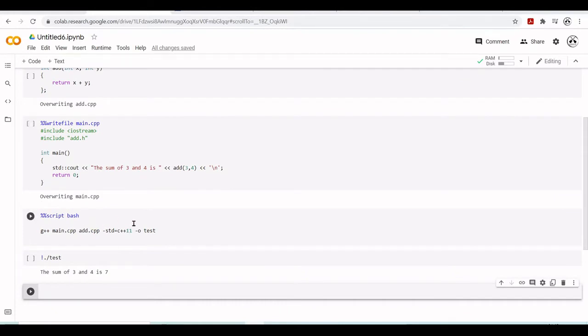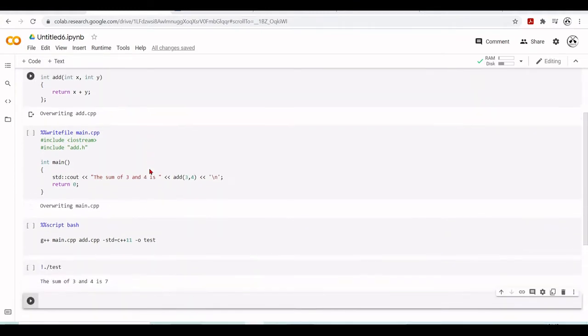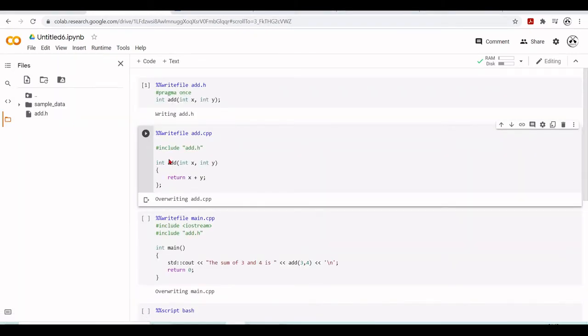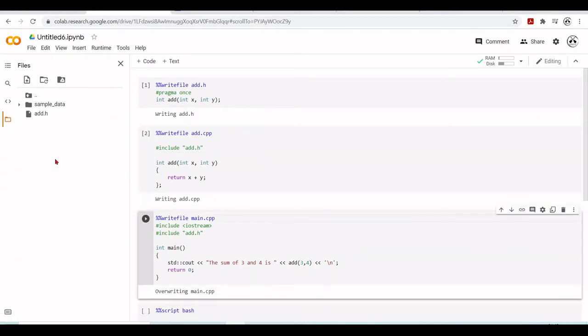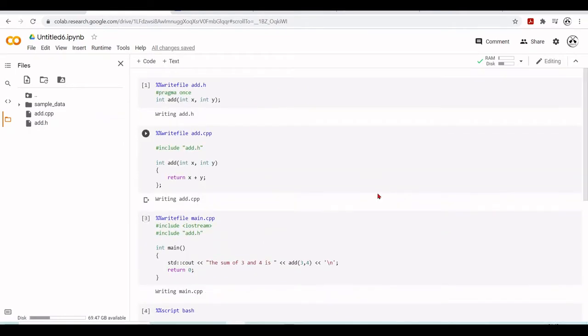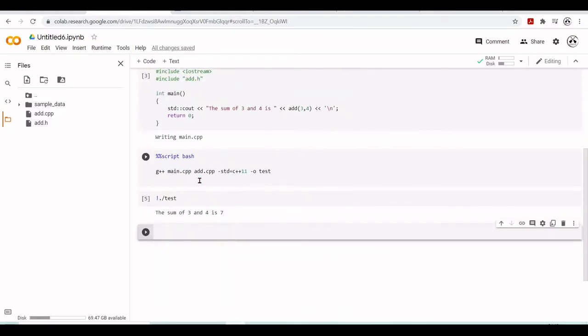And here we are just calling this script bash, and then we are running C++ with the main.cpp, which is here, the add.cpp, which is here. We are using the standard C++11, and we are writing this test file here. So when we run, you have here the files being created in our directory, and voila, we have the sum of 3 and 4 is 7. So this is the very simple program we wrote here. We have a header file, we have external cpp file, and we have our main. And we are calling the g++, and we have this very simple way how to run C++ code inside Google Colab.